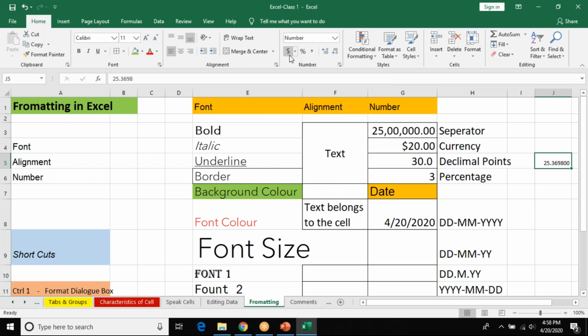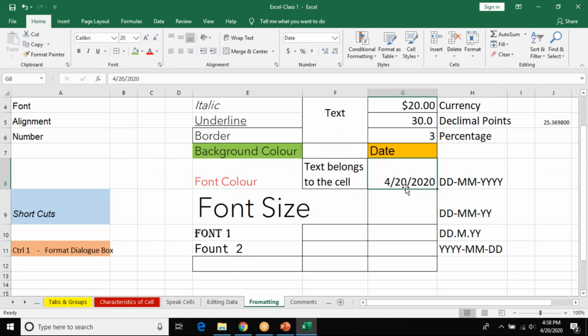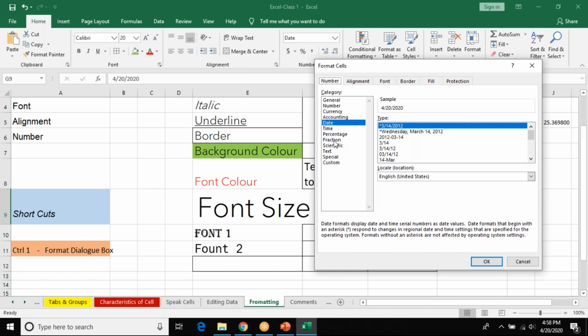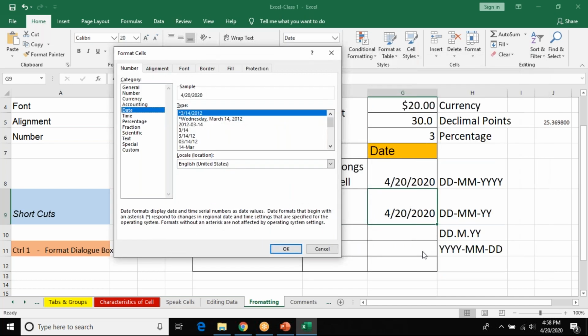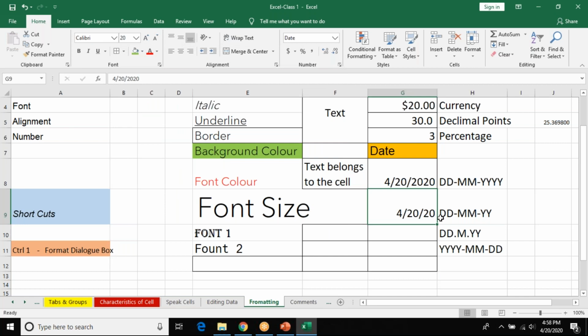This is a percentage, this is a currency, and you can make any changes in the number. Dates, remember dates is always DD, MM, year. Say 4/20/2020. You don't want this format, you want DD, MM, YY. So what you can do is copy this, paste it here, right click, again format cell, go to date, and what you want, DD, MM, YY, this one. Okay, changes, only two numbers.